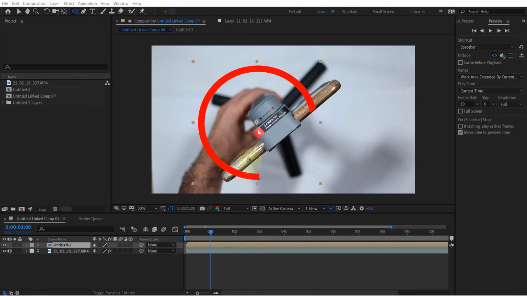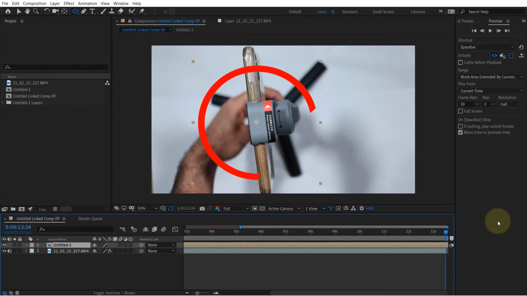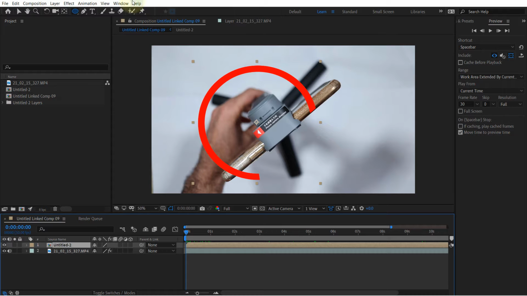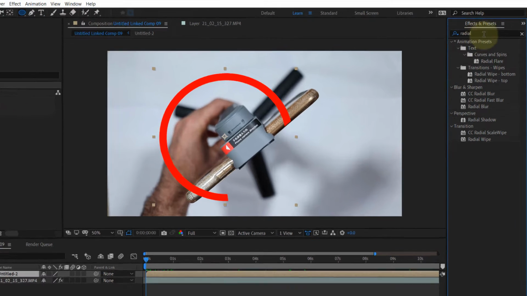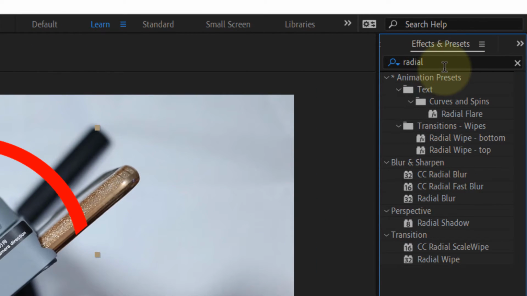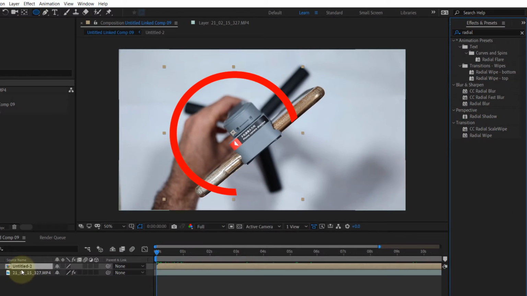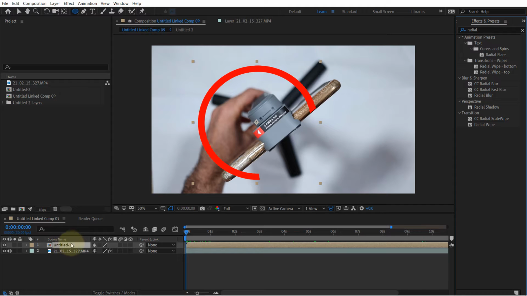Then bring your layer of circle into your layers. This is the first frame and this is the last frame. Then we need to go to Window and activate the Effects and Presets, and in the search bar type in Radial, and you need to go under Transition and select Radial Wipe. Make sure your circle is selected on the layers and you can just drag and drop on it.